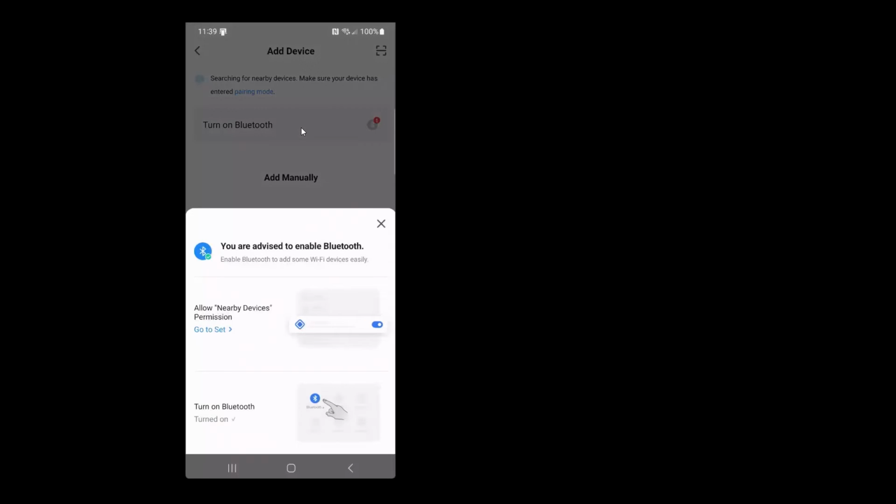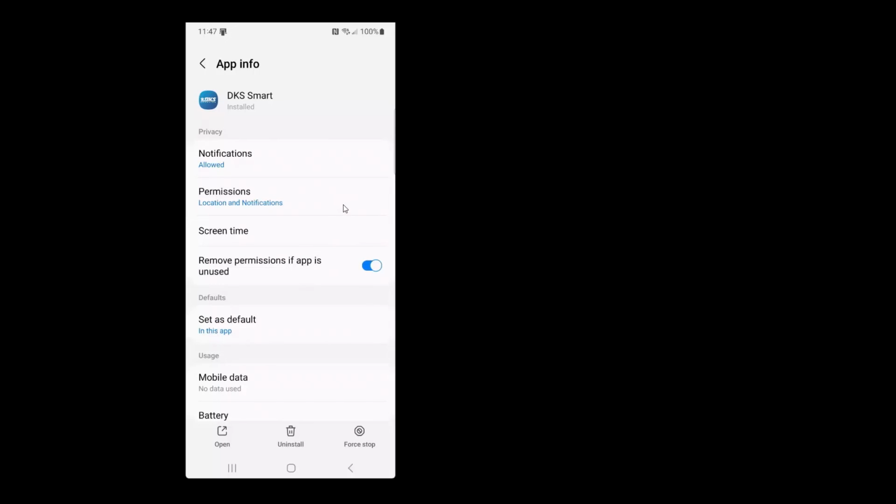If you see a prompt to turn on Bluetooth, please click on it to open the pop-up box and allow access for Bluetooth. This step is important for connecting your Smart Gate controller seamlessly. Click on Go to Settings, and then navigate to Permissions. This will allow you to configure the necessary permissions for the app to function properly.